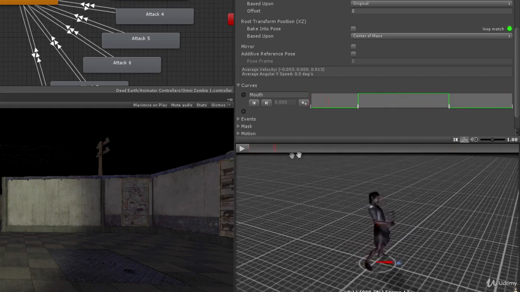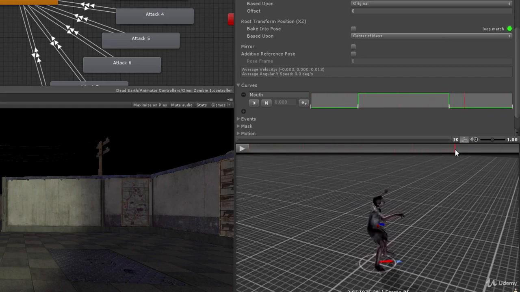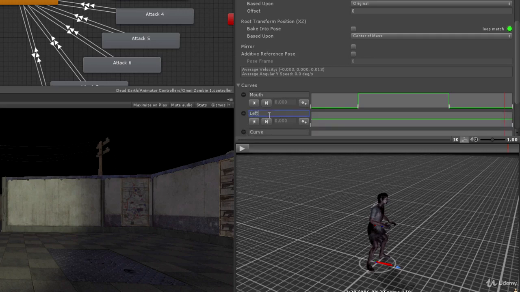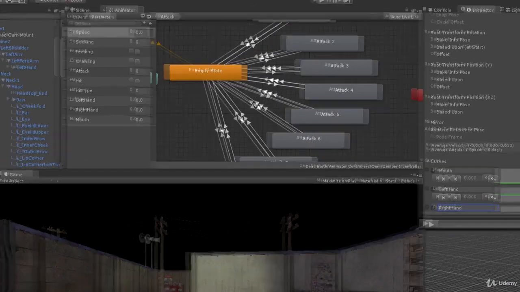But like I said, the hands also grab the player in this animation. So I think I'm going to make this a kind of combo damage move, so the hands even damage you when they grab you. So I'm going to add two more curves. The first one I'm going to call left hand, and the next one I'm going to call right hand. Remember, they must match exactly, with capitalization. They're a namesake of the parameter in the parameter list, okay?